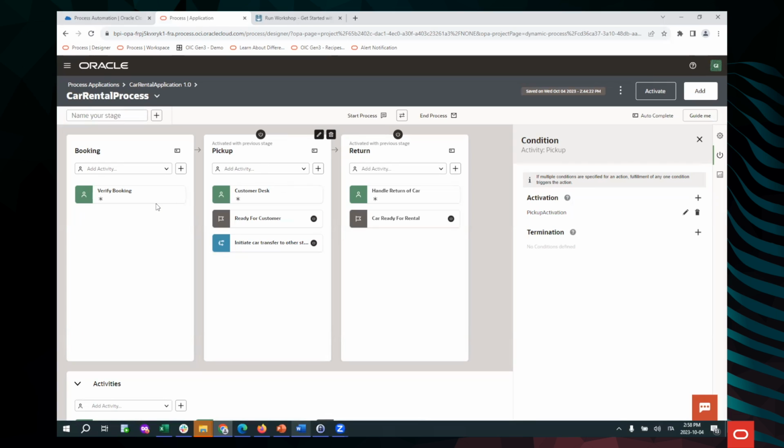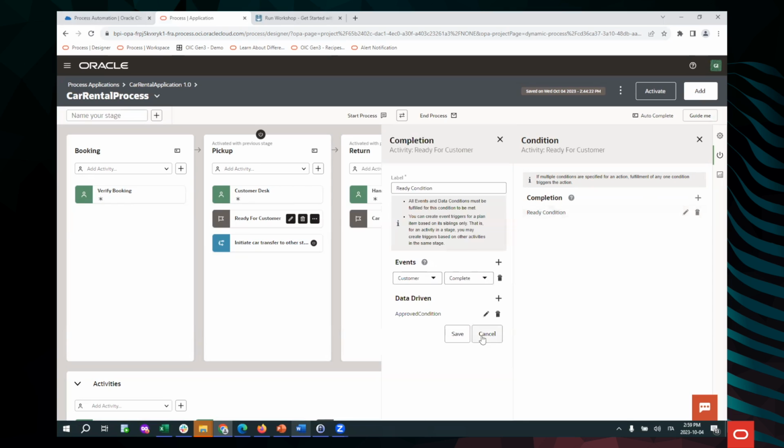In each stage, there are one or more activities. An activity can be a human task activity, a process, or a milestone, as in the case of the pickup and return stages. For the booking, we have a human activity, which is the verification of the booking by a user. On the pickup, we have a human task activity done by the operator who receives the customer and handles the information before giving the car. There is also a ready for customer milestone, which is reached when the customer desk activity is complete.